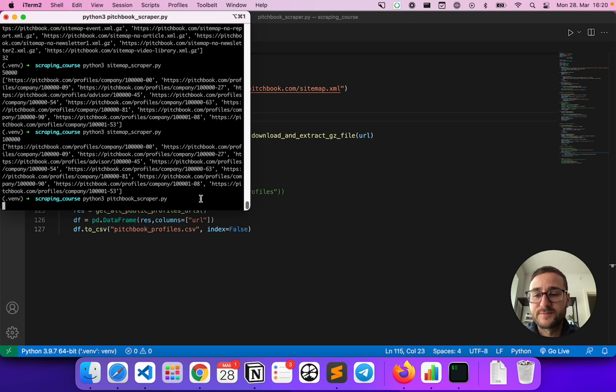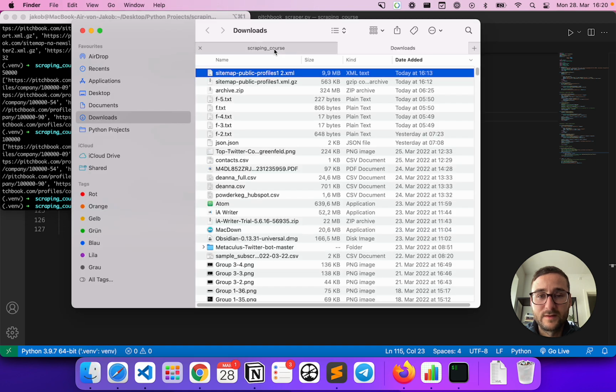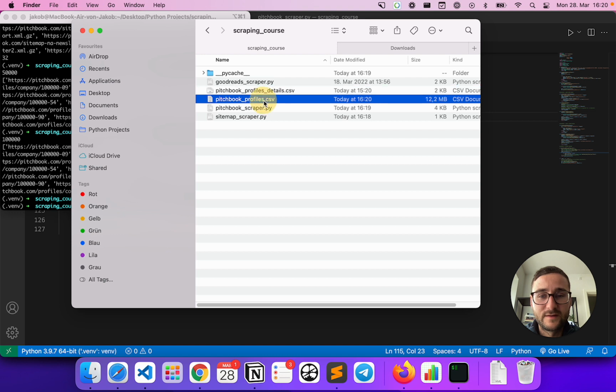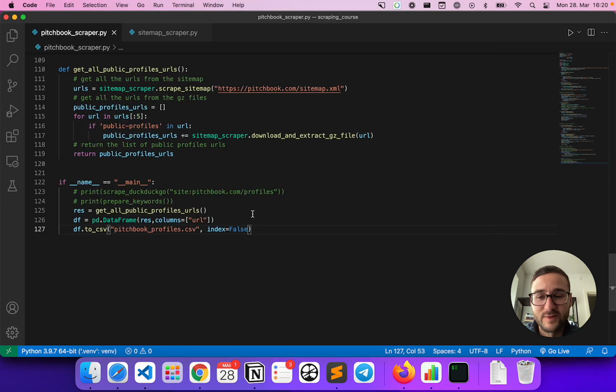the PitchBook scraper script, when we execute it, it takes a bit longer because it has to do all these steps, right? But it's already finished. And we can see PitchBook profiles is 12 MB already. It's already huge, and we stopped at 5. So safe to assume that there are hundreds of thousands of profiles in there.